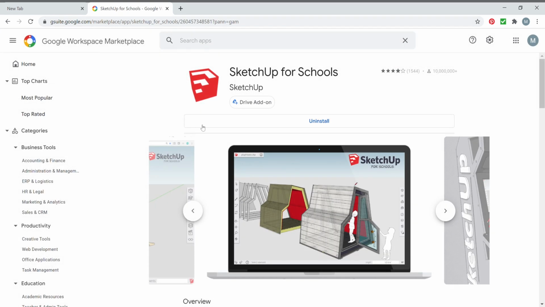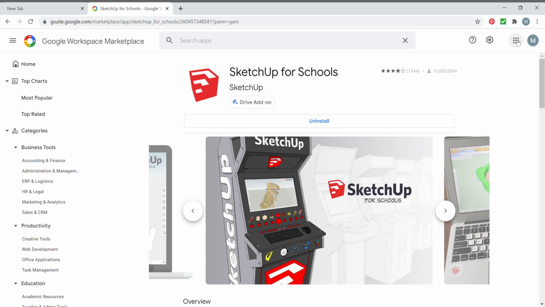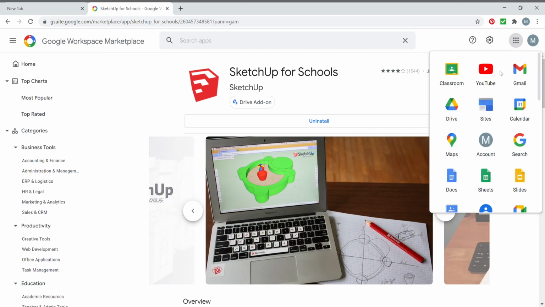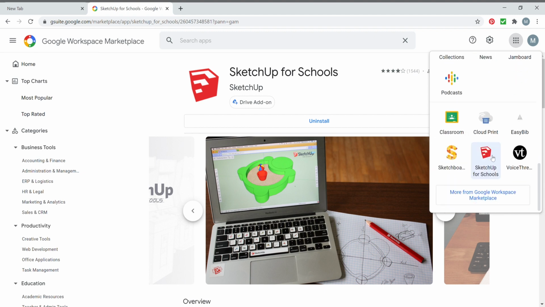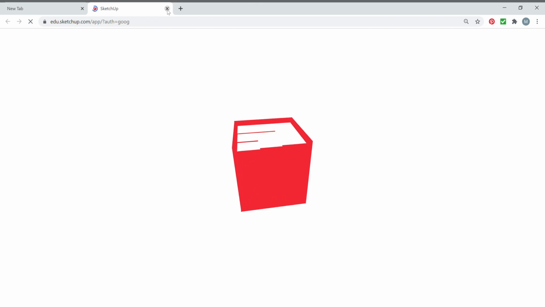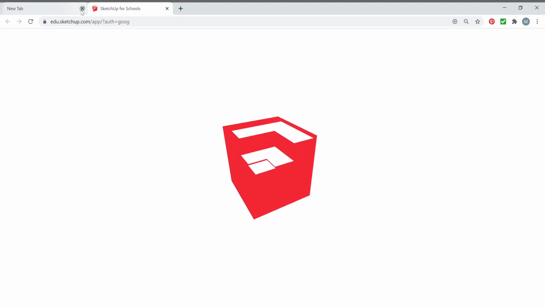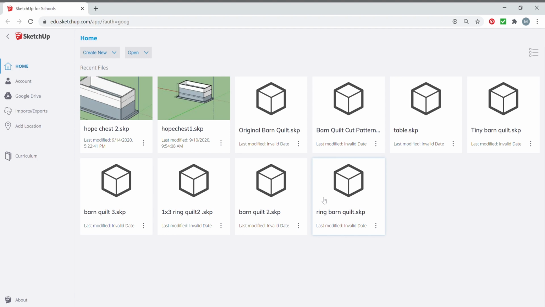Okay, if I click it, you can see it'll tell you to install it. So very cool program. Then you have to go back to the little grid and scroll down and find it, and it's right there. It's going to load. This brings up a good point. You need to have all of the tabs closed on your computer or your Chromebook. It'll ask you to sign in with your Google account, and you would use your school email address.